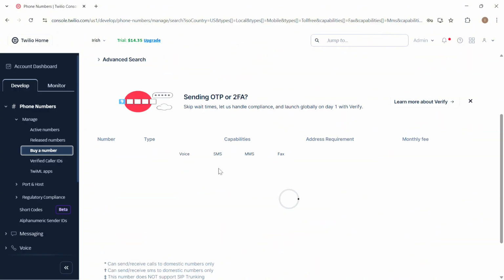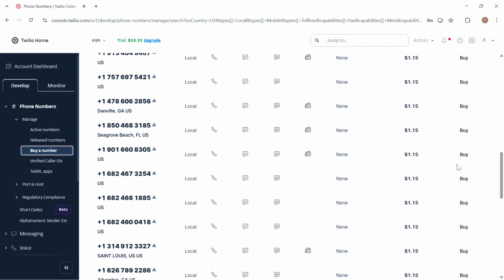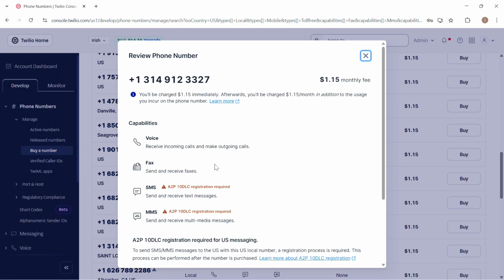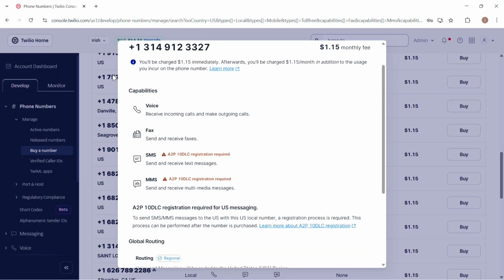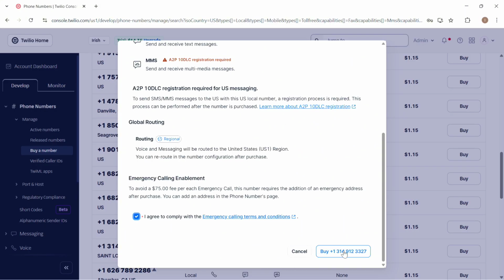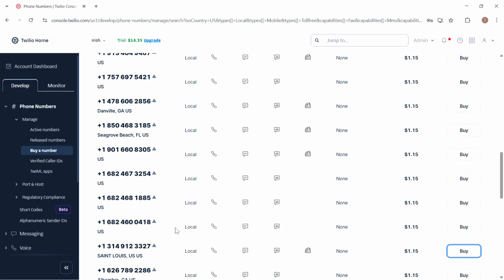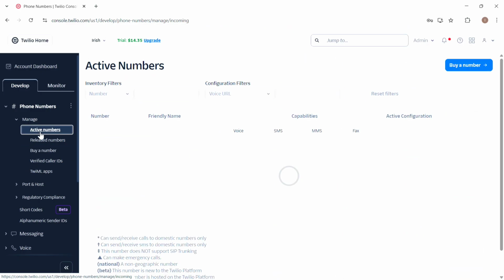And then once you're in here, go ahead and scroll down and look for a number you want to buy and then click on this buy button at the right side of that number. Now make sure that your number has SMS and voice capabilities before you go ahead and proceed on buying this. And then once you have bought a number, head over into the active number section.